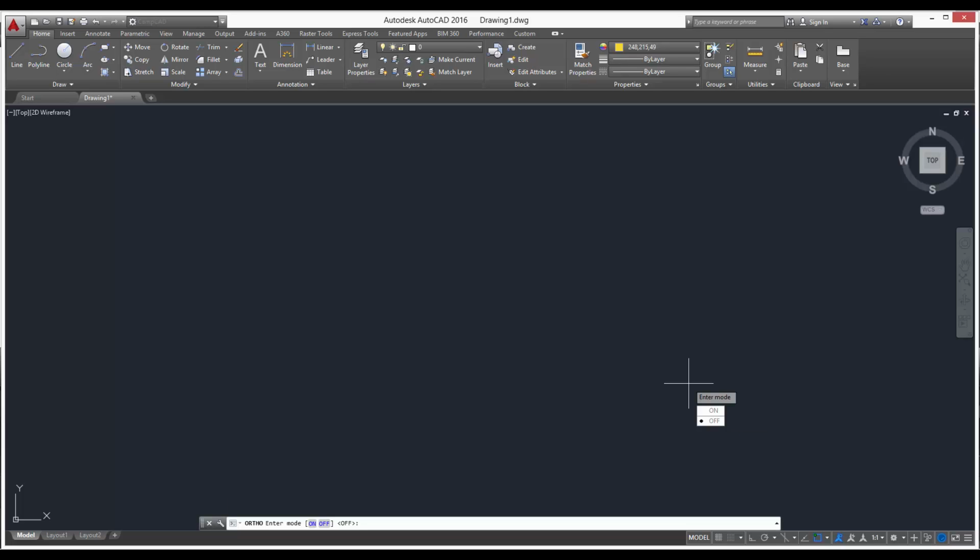Just enter, and then we can turn it on. If you want to turn it off again, you just click off, but it's a lot faster just to click it right there. Or we can hit F8. That'll do the same thing, toggle it on and off.